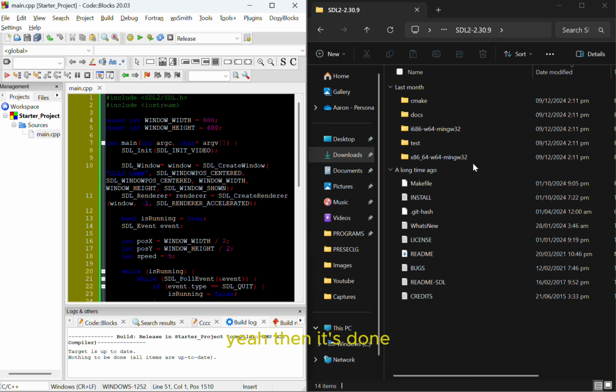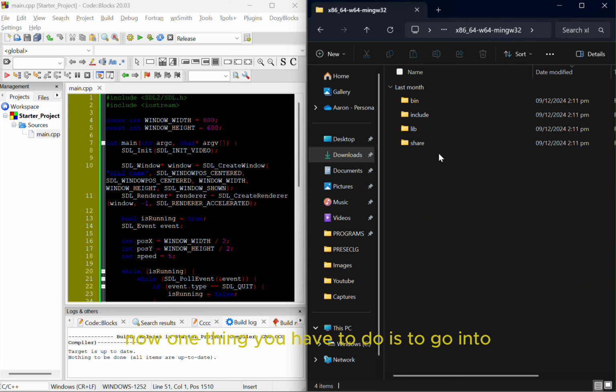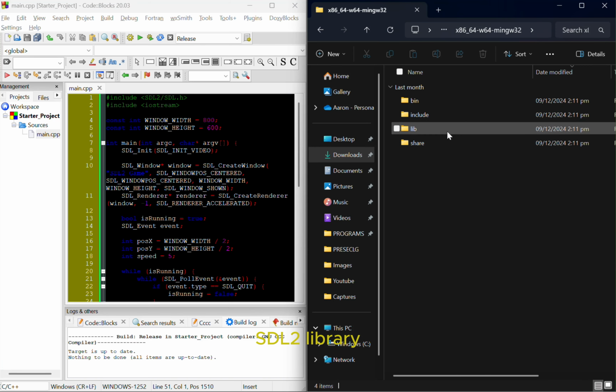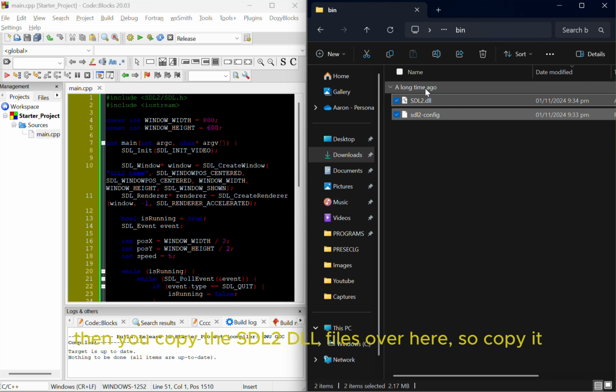Yeah, then it's done. Now one thing you have to do is to go into your SDL2 library. There you go to bin. Then you copy the SDL2 DLL files over here. So we'll copy it.